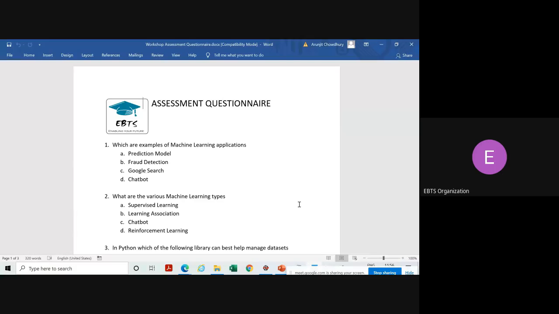So the answer is, I really appreciate team B. A lot of people make mistakes here, because generally I would have said, okay, I don't see unsupervised learning, so I will say supervised learning and reinforcement learning. But learning association is a subset of unsupervised learning. So the answer is absolutely right: supervised learning and this. So team B, you get 1 point.